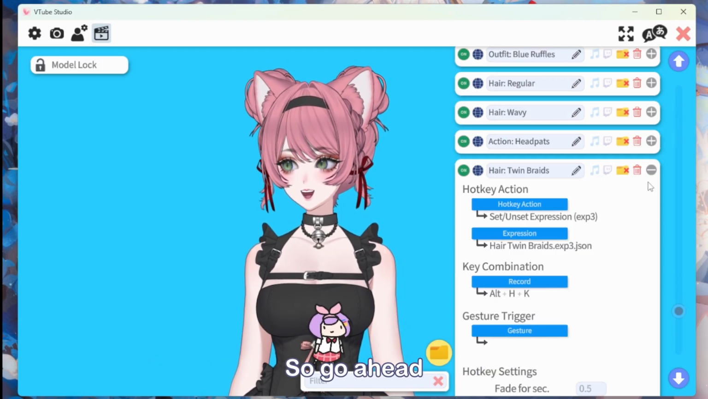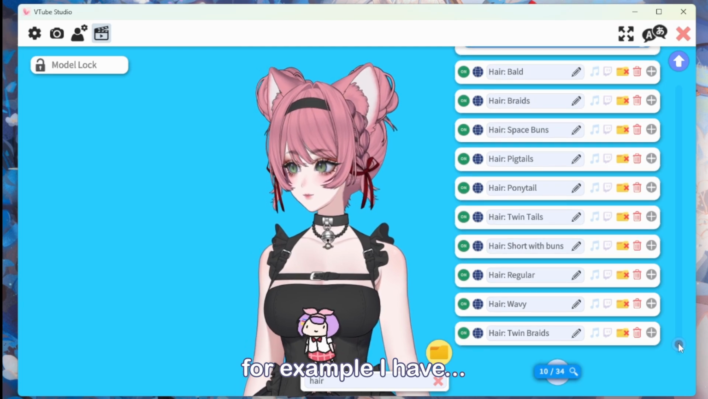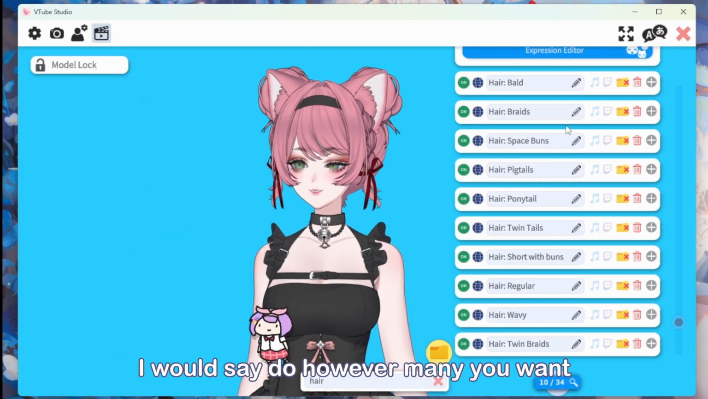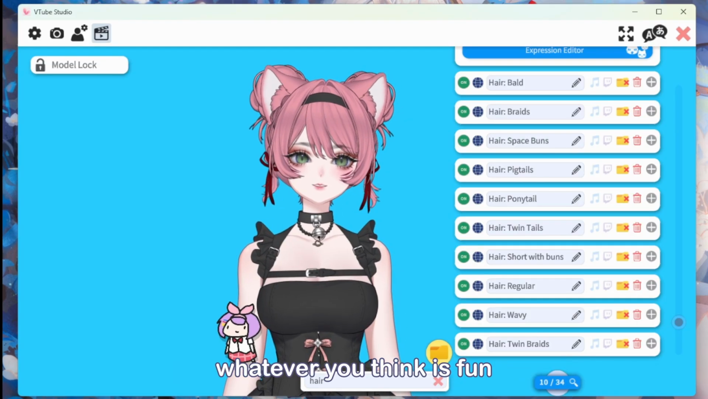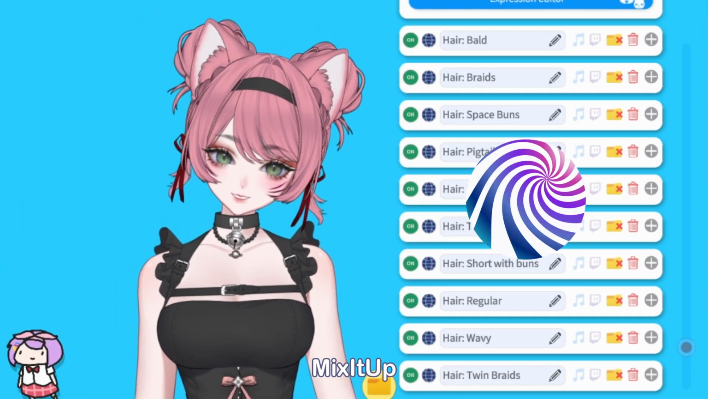So go ahead, make a couple hairstyles. For example, I have quite a lot. I would say do however many you want, whatever you think is fun. Once you're done with that, we're gonna go ahead and open up MixItUp.